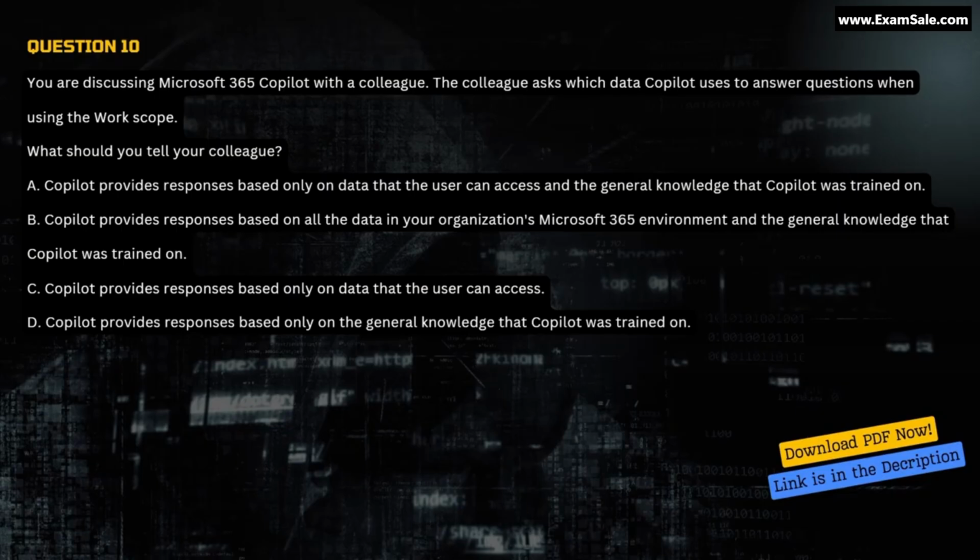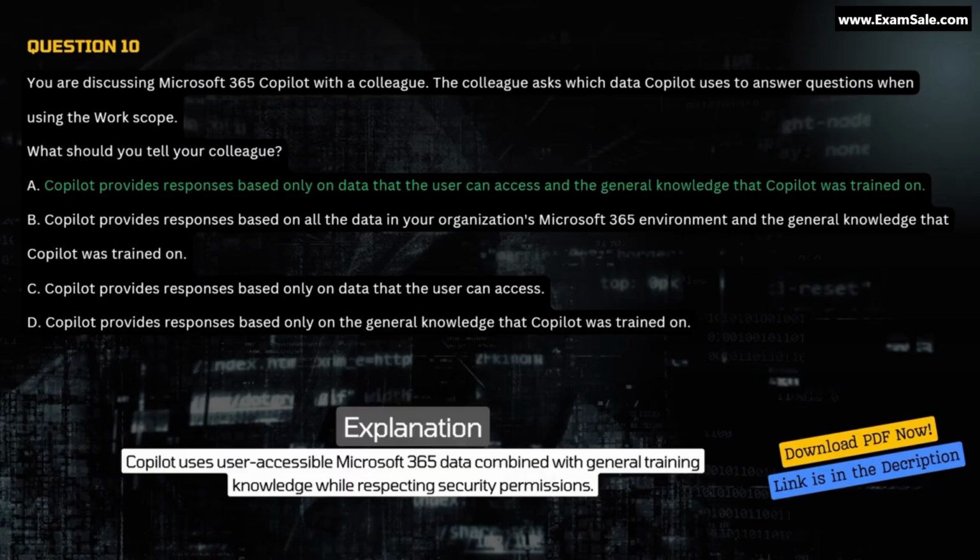Correct answer A. Copilot provides responses based only on data that the user can access and the general knowledge that Copilot was trained on. Explanation. Copilot uses user-accessible Microsoft 365 data combined with general training knowledge while respecting security permissions.